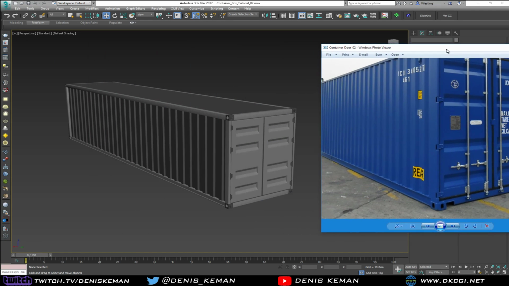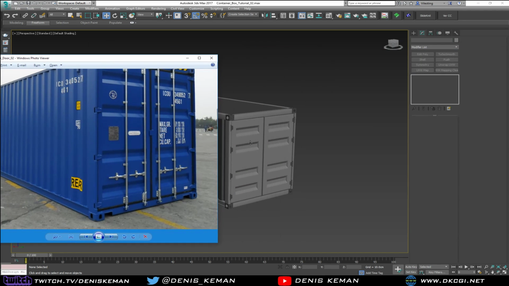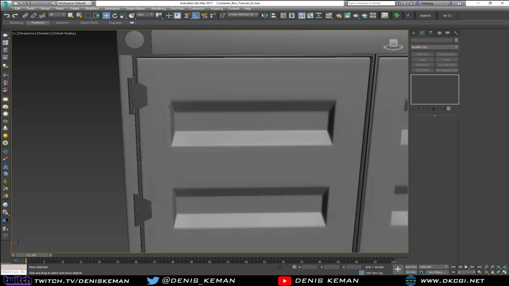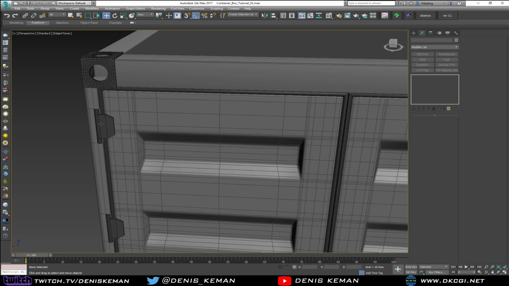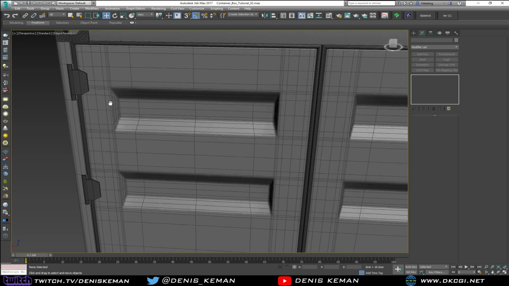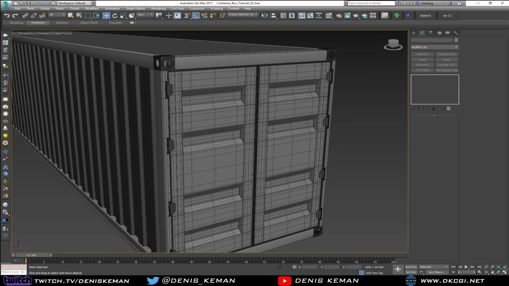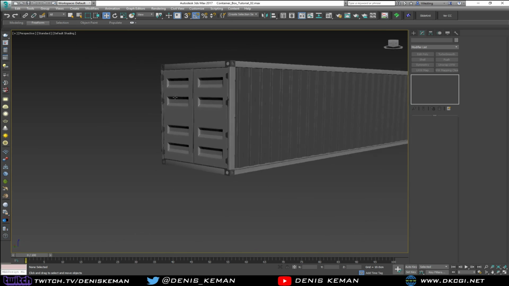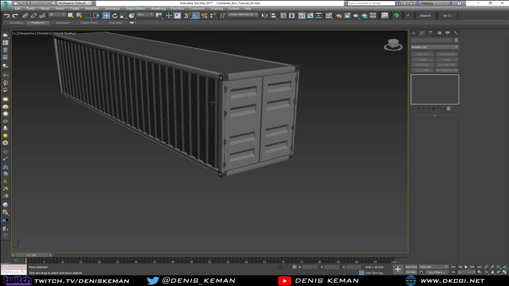So I'm happy with how this thing looks. At least we have these things as placeholders for now. Later on, depending on how much detail we want to have, we might change these. But for now, I'm going to leave them like that. So the bottom is fine. Great.